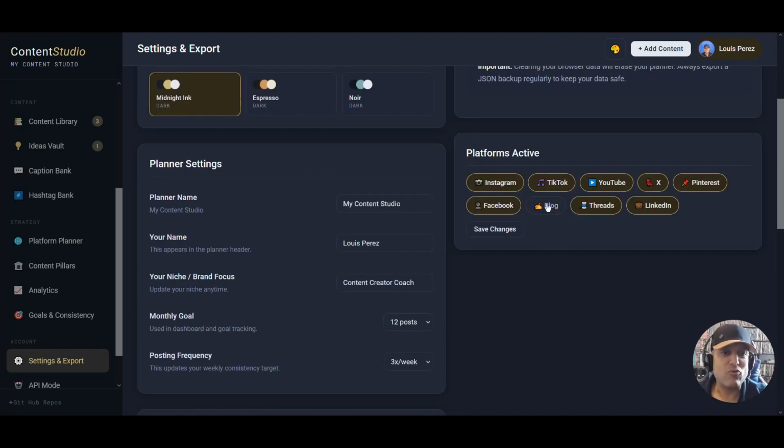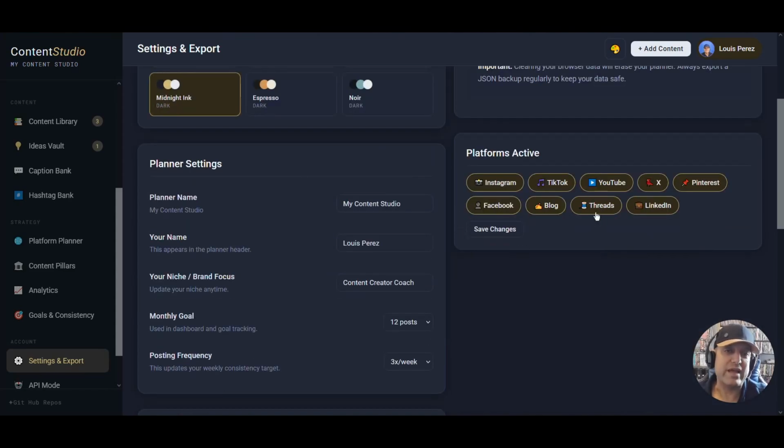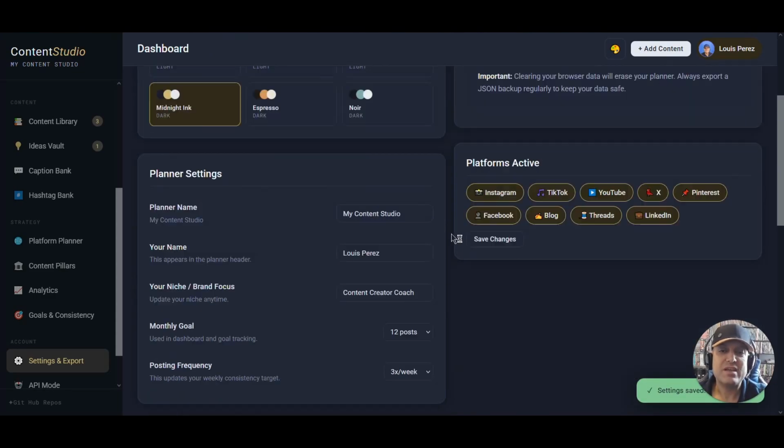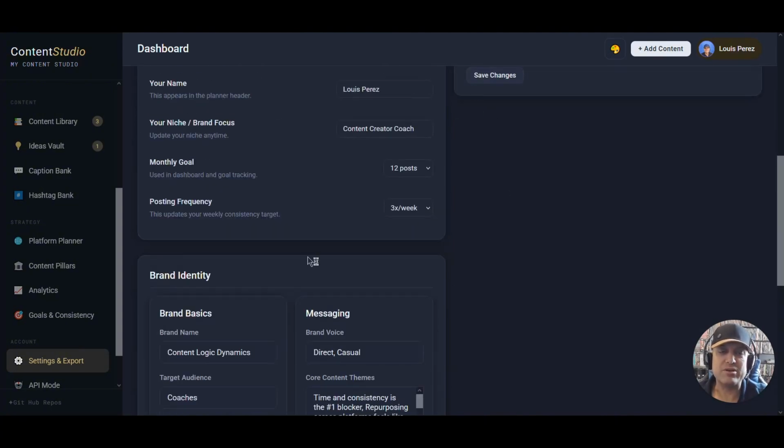You could turn platforms on and off here. Like if you don't want these platforms active, as far as the actual platforms that you want to be posting to, and then you would just save it. And that's how you would save this stuff as well. After you fill everything in, you would just come up here and hit save changes.